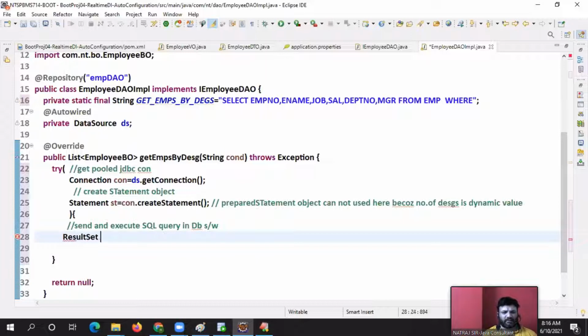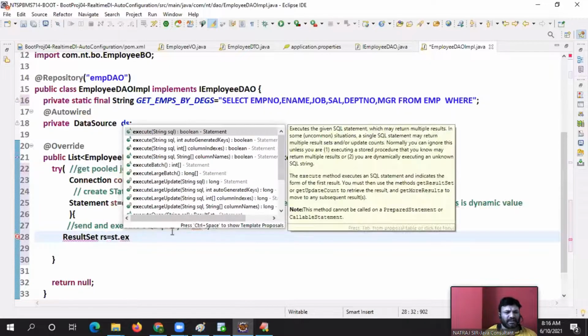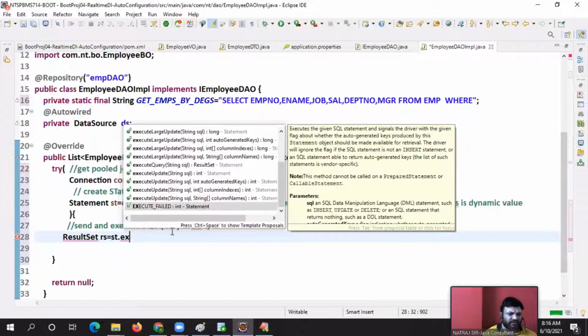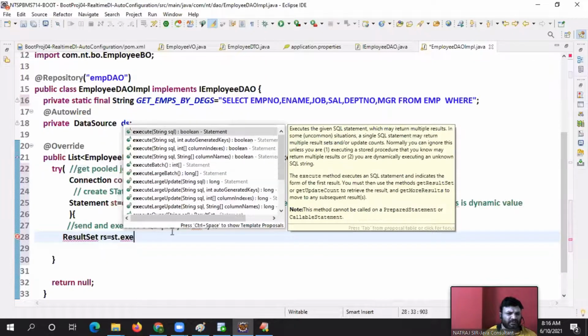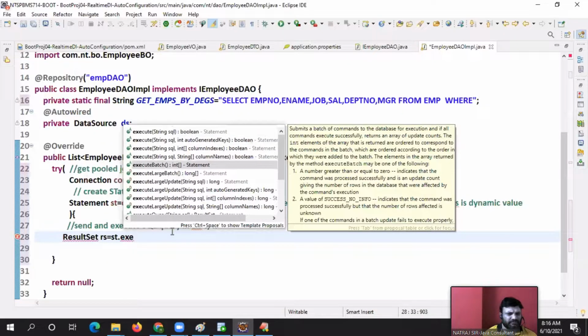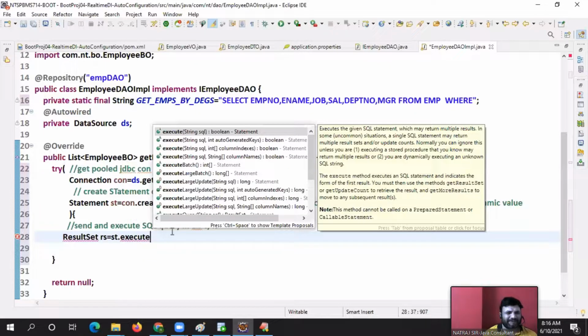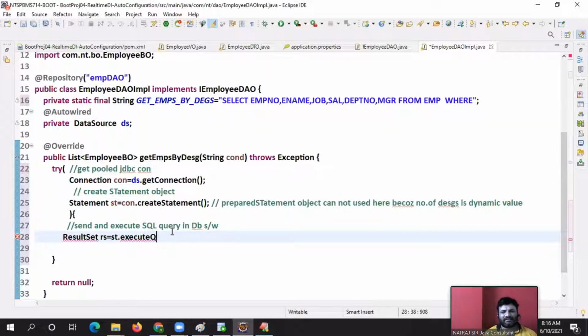Right, boss. Tell me. ResultSet rs is equal to st.executeQuery. Arrey, it's a select query. Select query means which method should I use? st.executeQuery. executeQuery plus condition. Lastly, what am I taking?